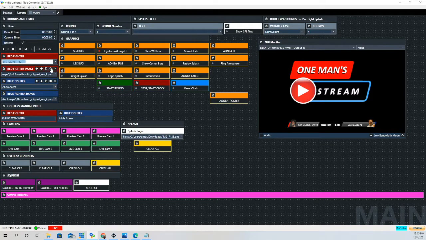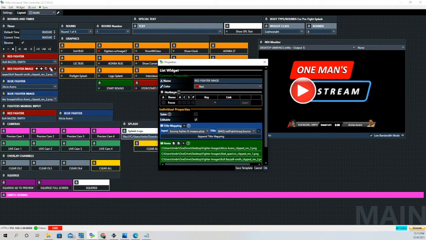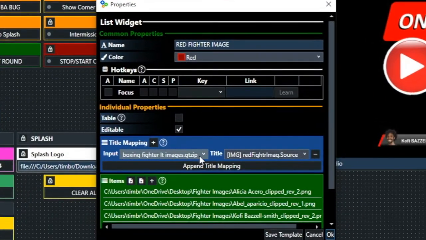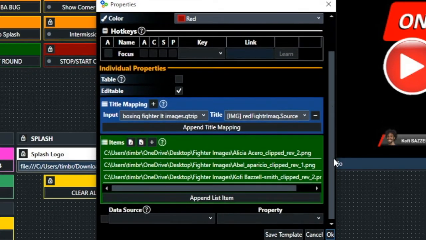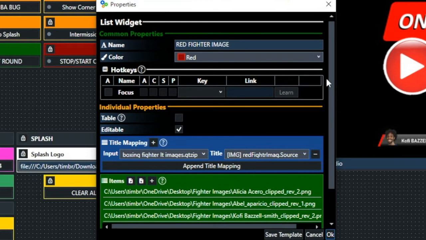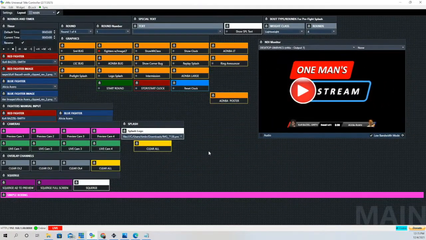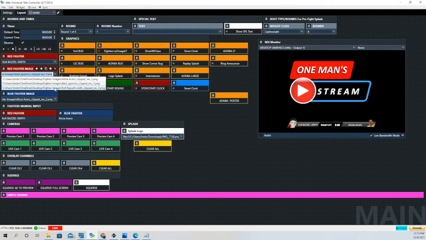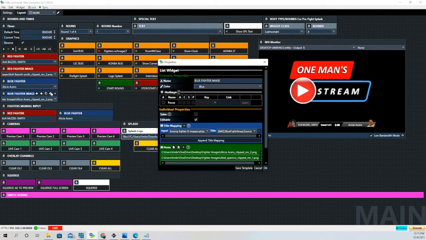Okay, now let's take a look at the red fighter images button. We'll click on that, and there's the information that it's mapped to: Boxing Fighter Lower Images, and then the Red Fighter Images, which is also Fighter 1. And you can see 3 images that we currently have in that list. And click on the drop-down menu, select one of the images, and you can see where that image changed on the red fighter. And we'll do it once more, and you can see again where the fighter images changes back.